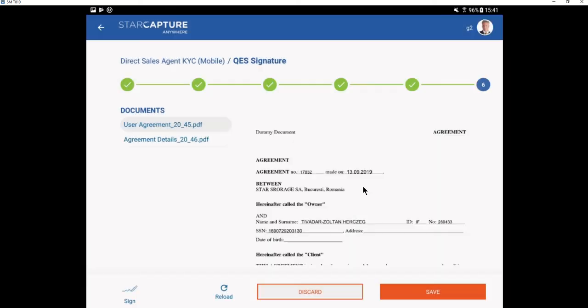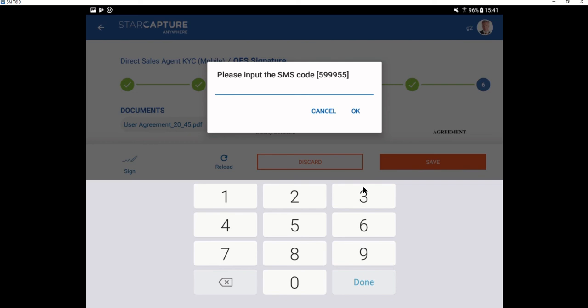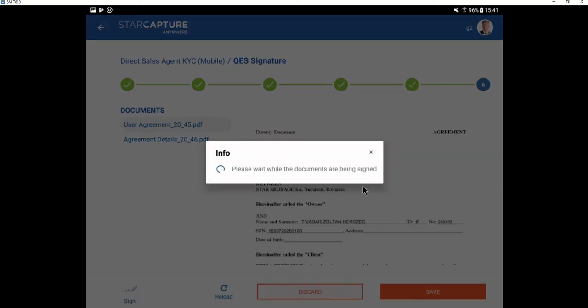Now, we will apply on both of them a digital signature using a remote certificate that will be unlocked using a one-time password that is sent to my mobile phone. Okay, so this was the reason why we had to put the real phone number here. For demo purposes, the application shows me the code here.